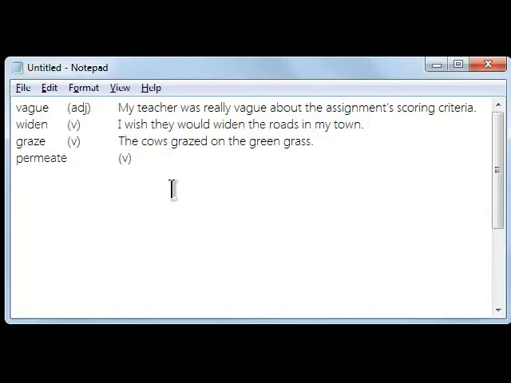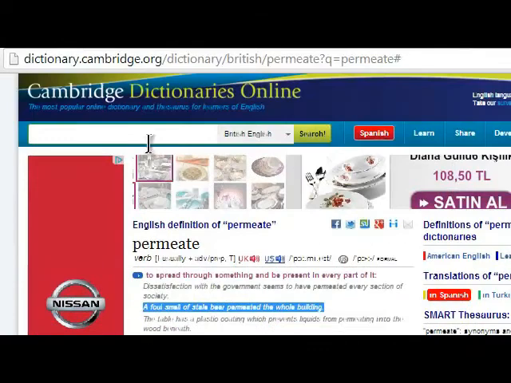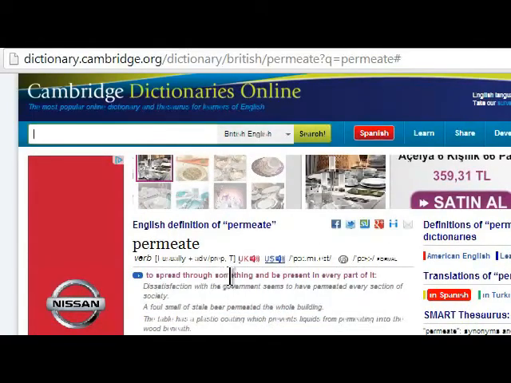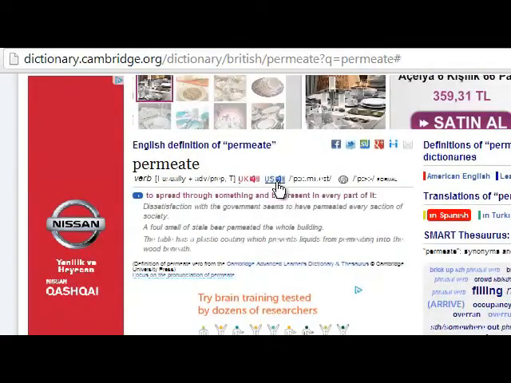So here we've got our next verb, permeate, but maybe I'm having trouble thinking of a good sentence. If you can't think of a sentence, I suggest visiting dictionary.cambridge.org. And from this website, you can look up lots and lots of words and find out not only how they're pronounced by clicking that little blue button there and listening to the American pronunciation, but you can also find some sentences for that.